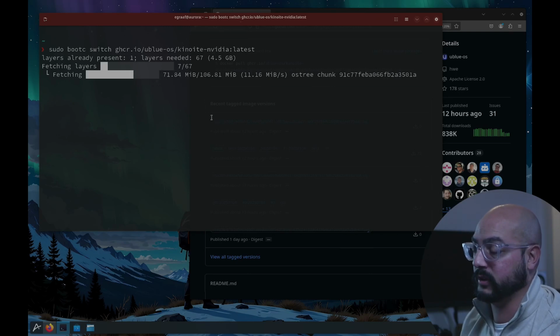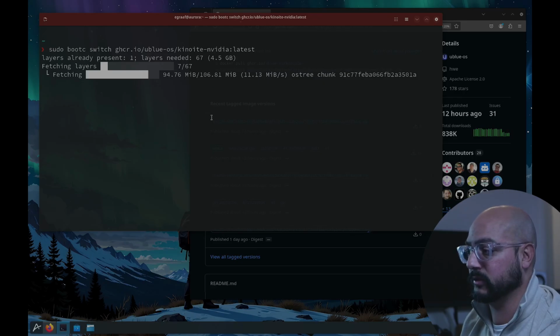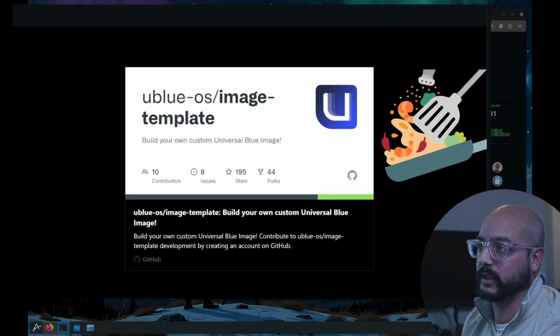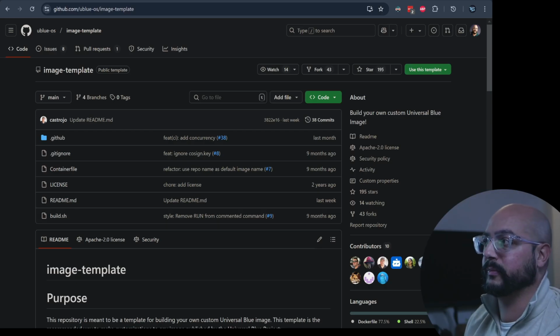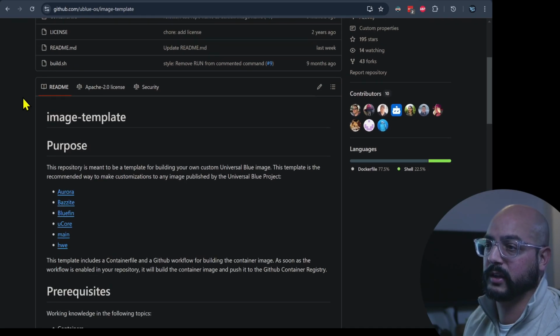And while that is running, let's head on over to... there's one thing I wanted to show you still, and that is how to bake your own. And for that you go to this repository, and this is Ublue-OS image template. Let's head over there. And that's this one. And very convenient for you to make your own.